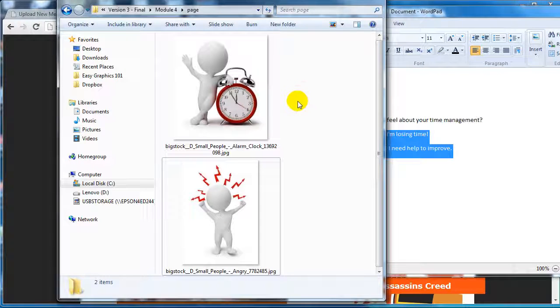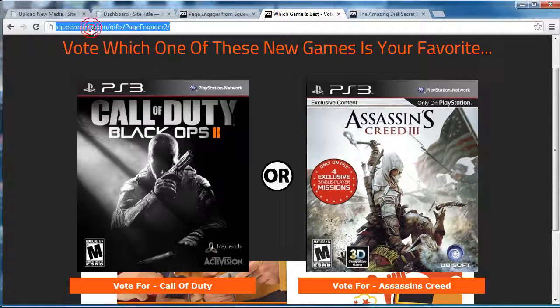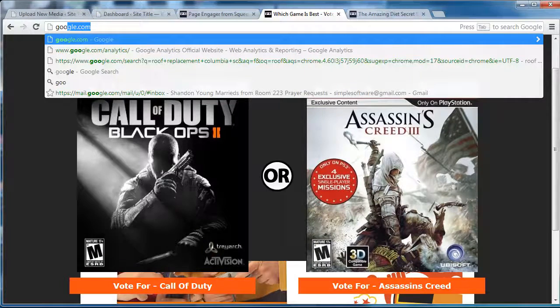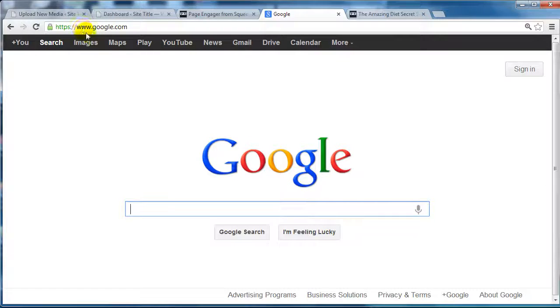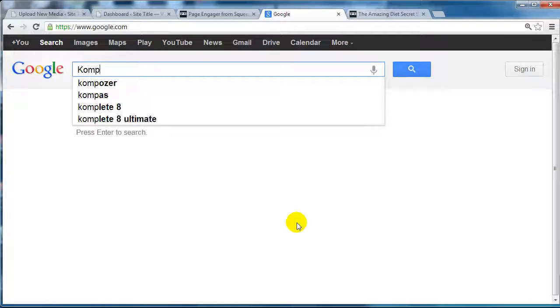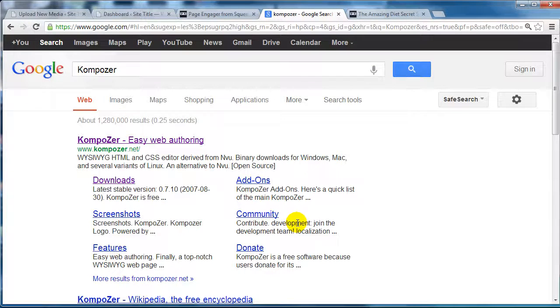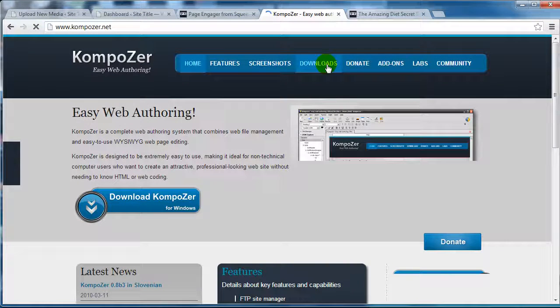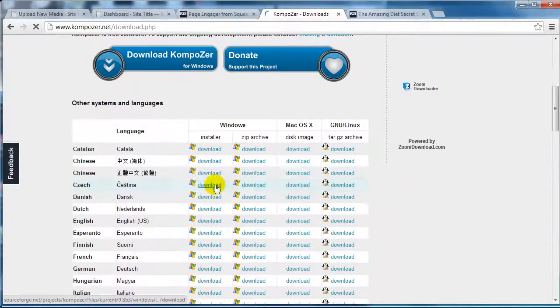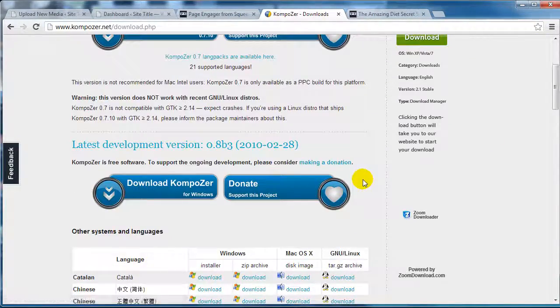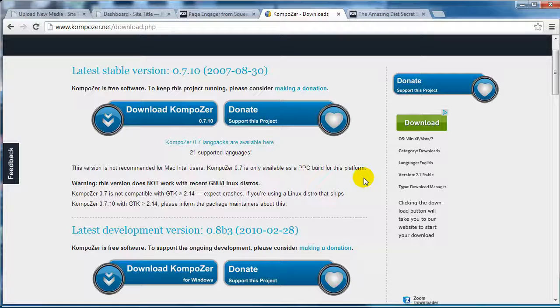So what we need to do is download a software called Kompozer. If we go to google.com here, there's a piece of software called Kompozer. That's Kompozer.net. And this is compatible with Macs, Windows, and Linux, as you can see here. So go ahead and download it because we're going to be using it in just a few minutes.